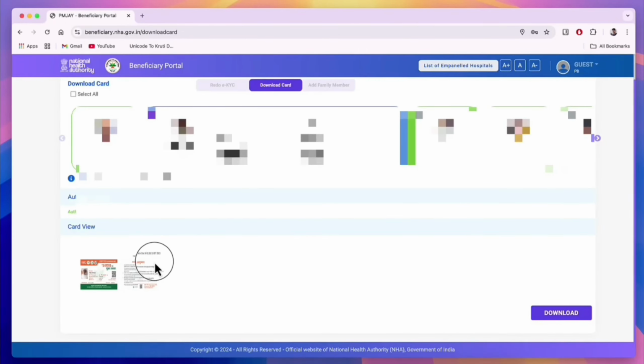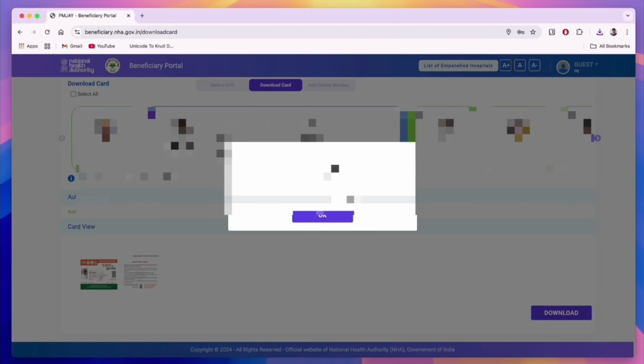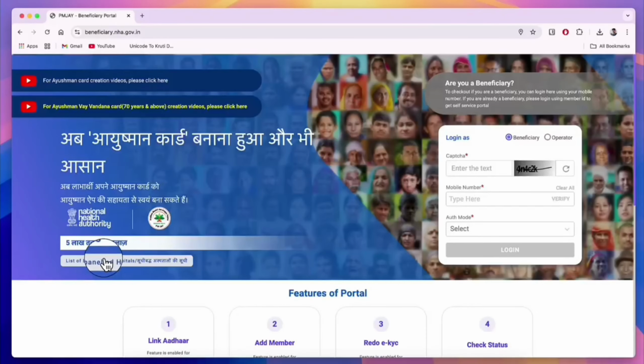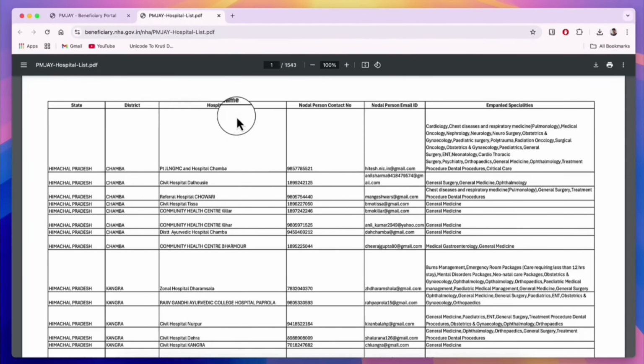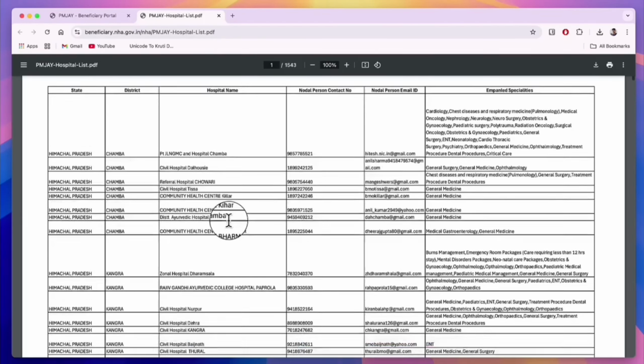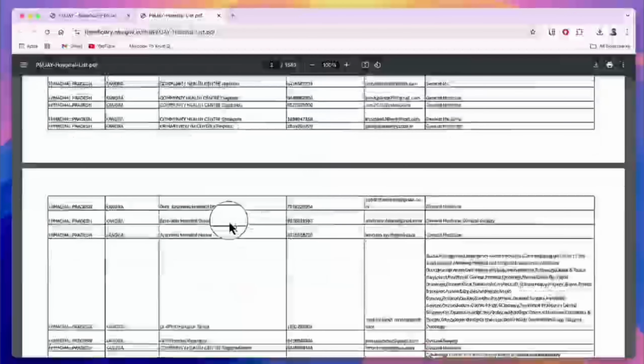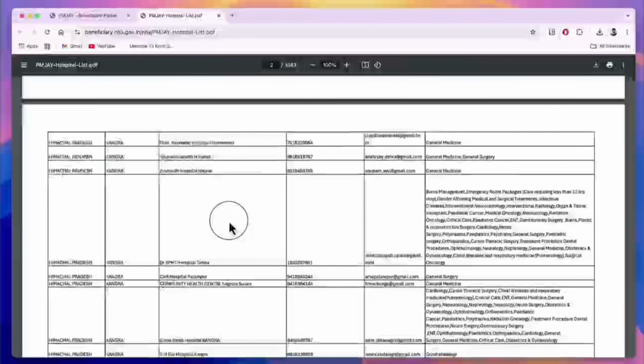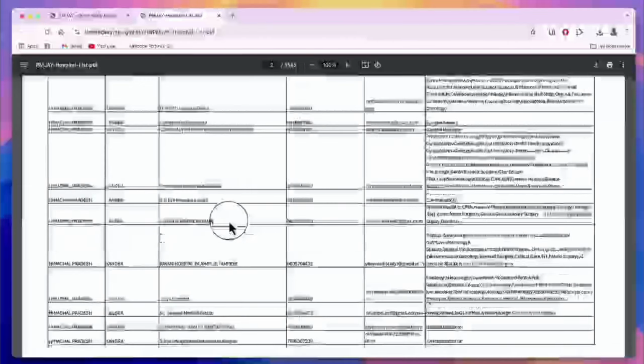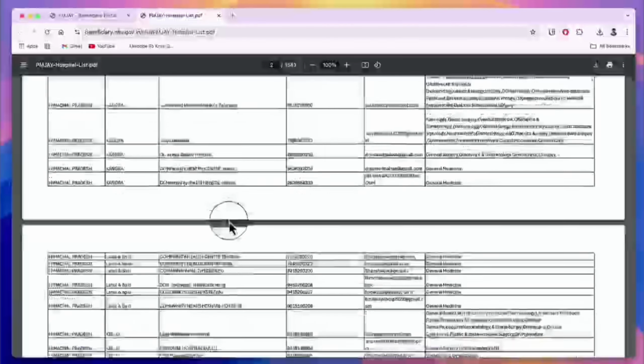So it is a simple form we can fill for our senior citizens, and we can download the card from here, and this card is used in many hospitals. The list of hospitals is also available on the website, you can check. There are many hospitals where the Ayushman card can be used for treatment and for the different government benefits under the Ayushman Bharat Yojana scheme.